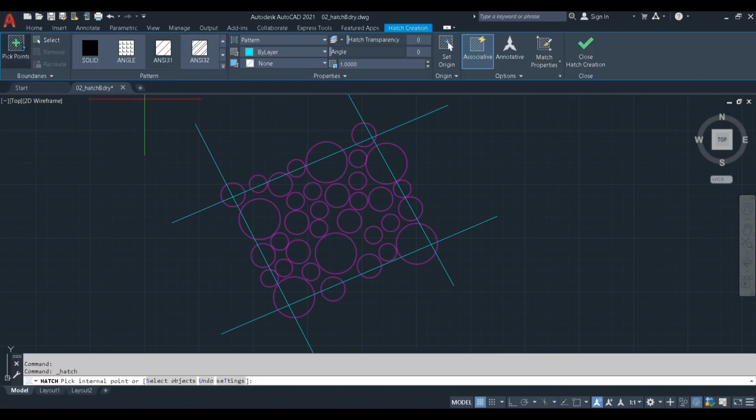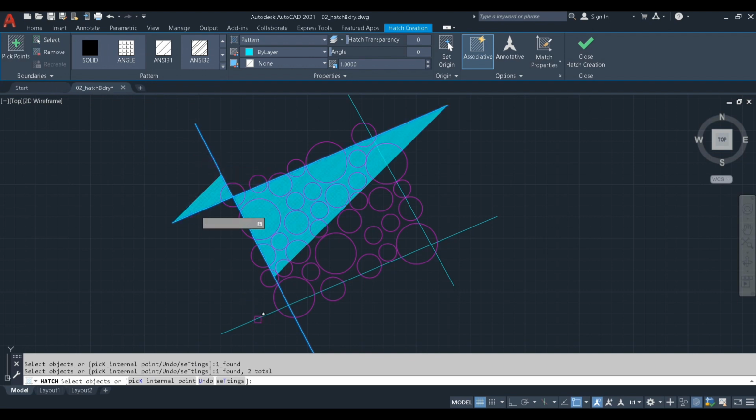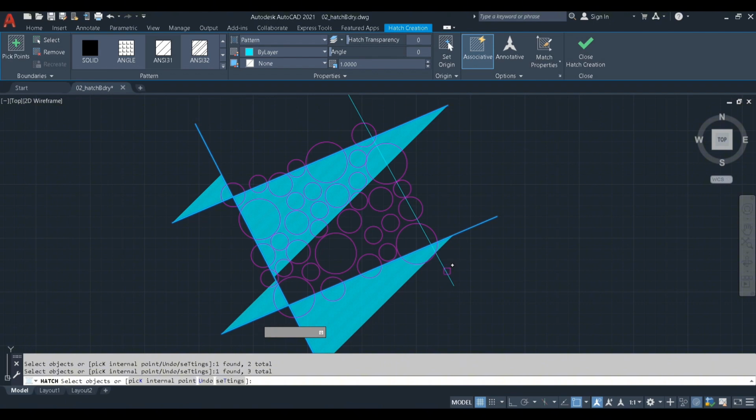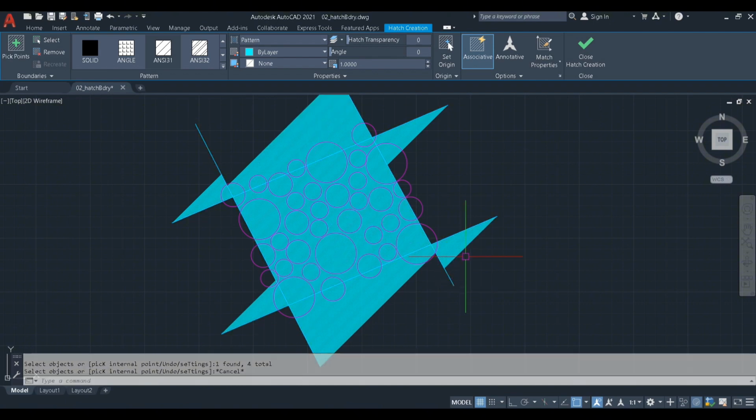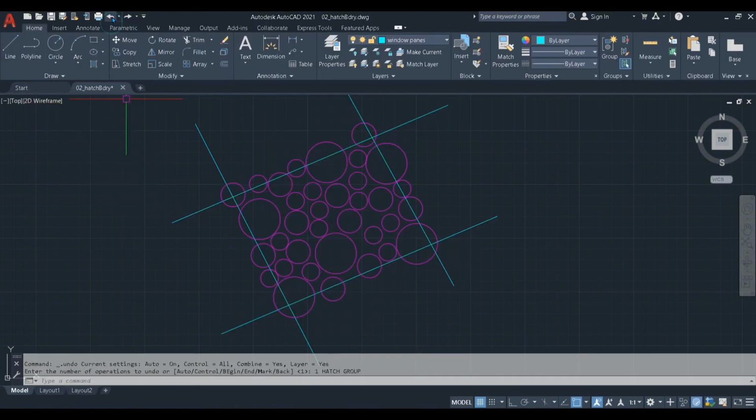the boundary, but since my boundary is 4 individual objects, I can select all of these, but I'm still not getting what I want. I'm going to press Escape, and then I'll click the Undo button, and let's try something else. I'm going to relaunch the hatch command.